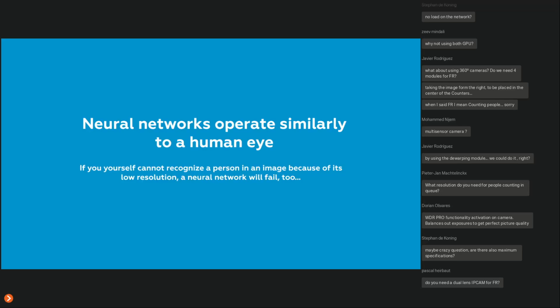So we have to limit the range of available conditions somehow, even though in the case of neural networks that range is a bit wider. Still, you have to realize that if you cannot recognize a person from an image, a neural network will not be able to do that either. So if we're looking to use more advanced technologies, there are a few steps to be taken.